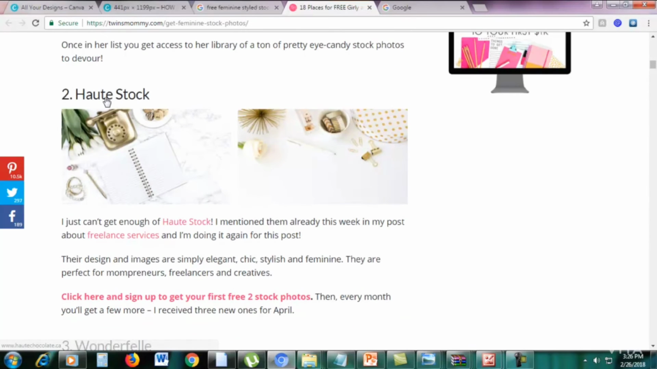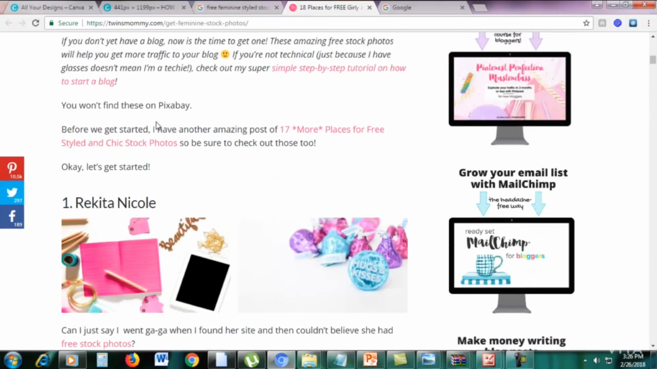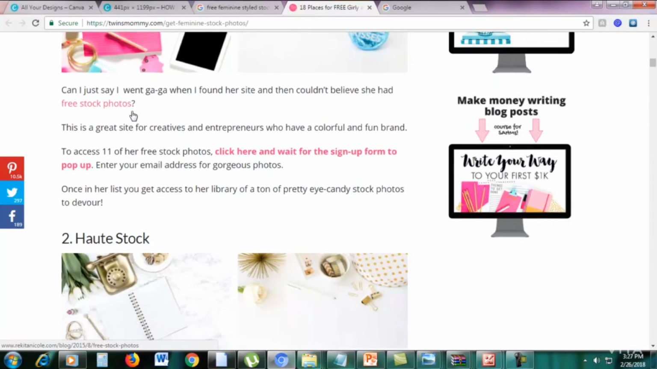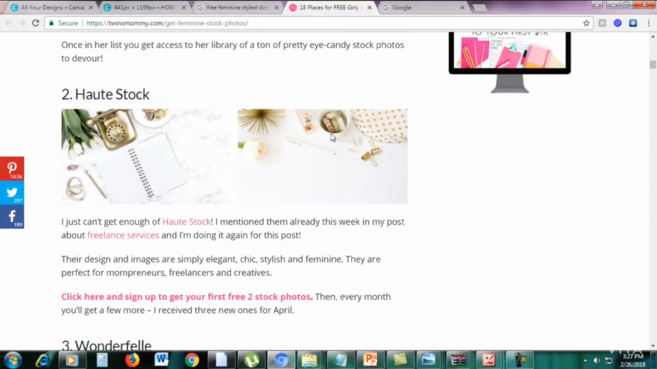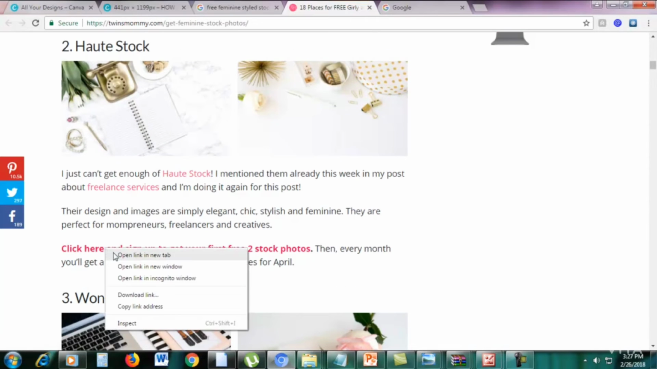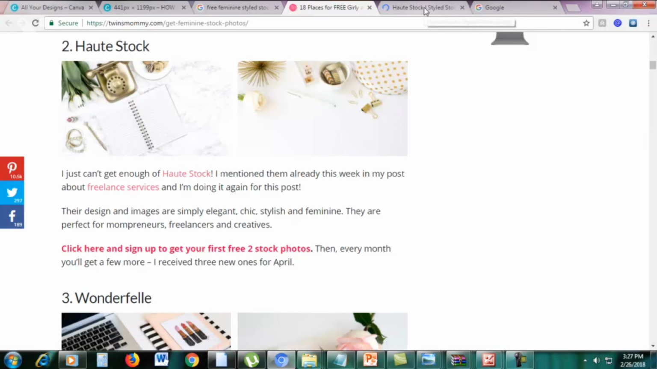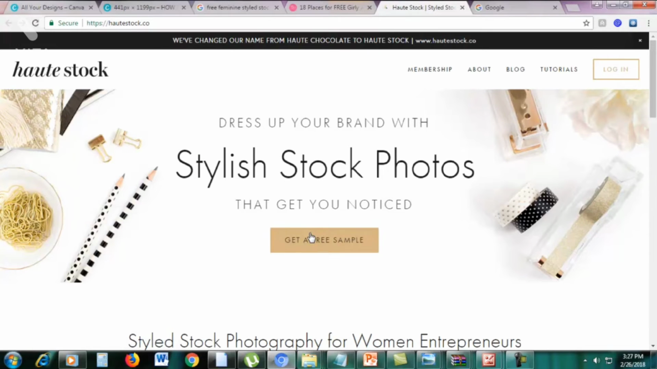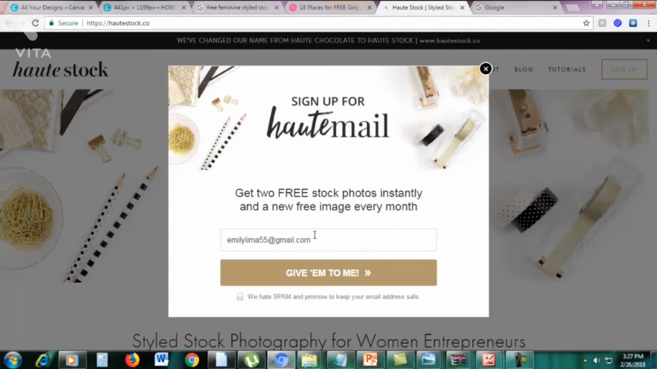So here we have Hotte stock. Here we have Rikita Nicole, but this one is not working anymore, so let's skip to Hotte stock. Let's click the link and go to the Hotte stock website to get our free photos, then click get a free sample. There will be a pop-up, put your email, and then click give it to me.